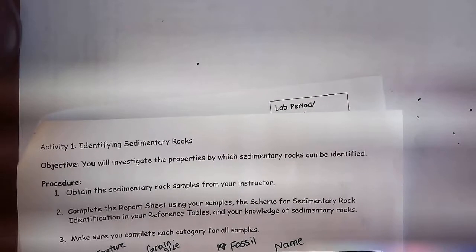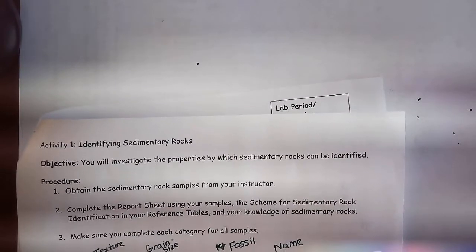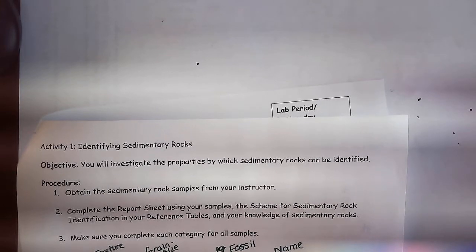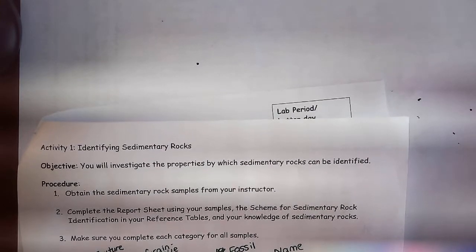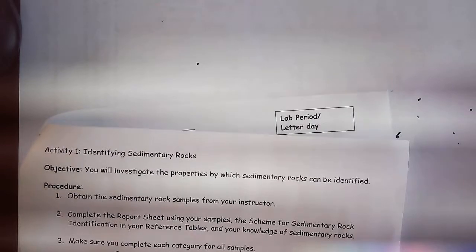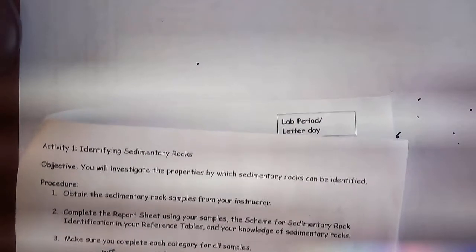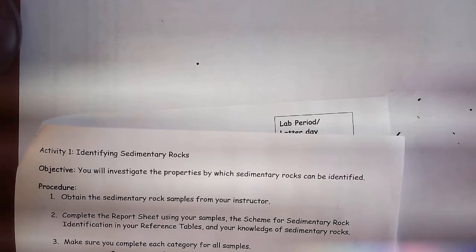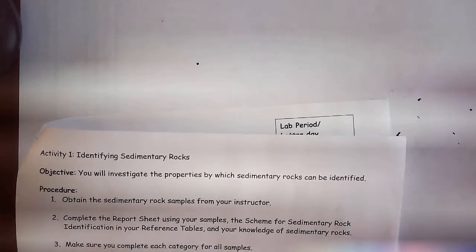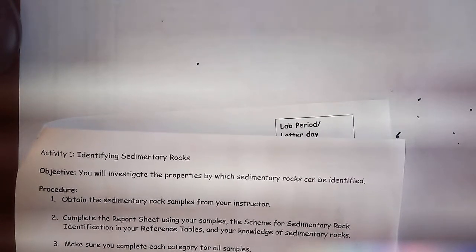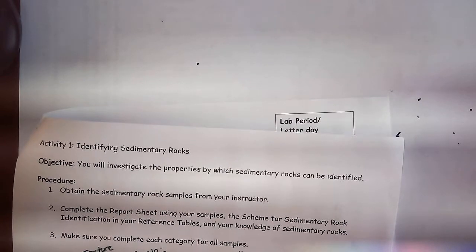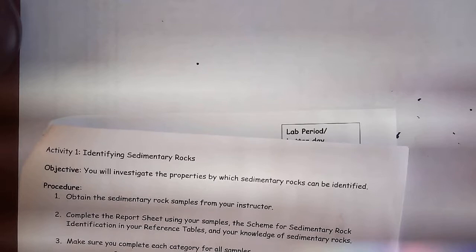You will start this investigation by looking at the properties of sedimentary rocks. The procedure here says obtain the sedimentary rock samples from your instructor. Unfortunately, you can't get the actual rocks this year, but as you're going to see in a little bit, I'm going to show you those rocks right here on the video. You will complete the report sheet and use your Earth Science reference table page 7 and a little bit of page 6 to help you out.